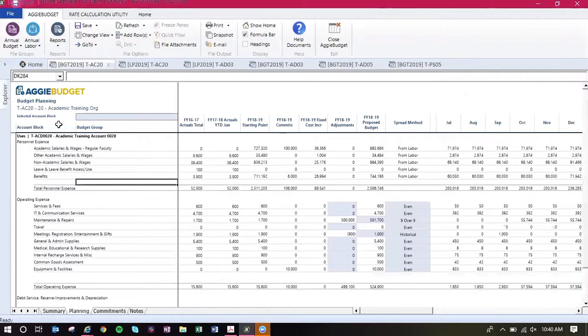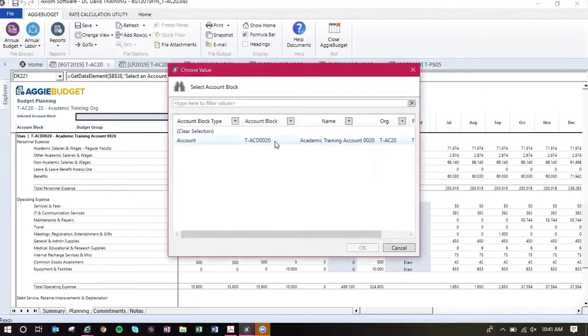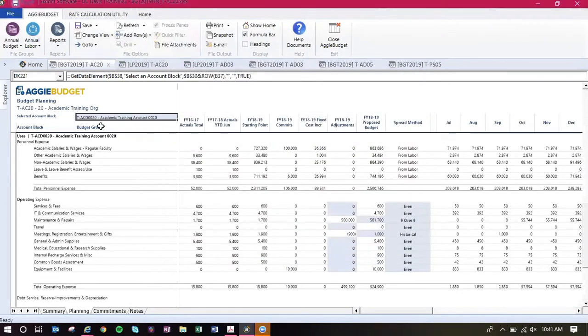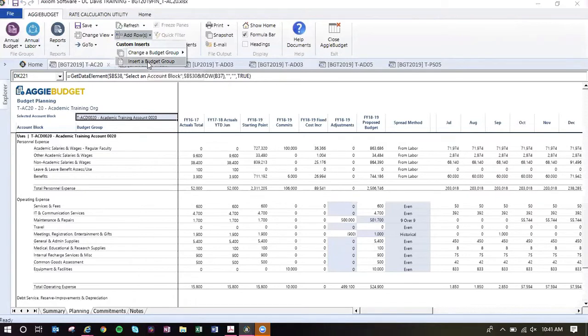And so you come up to this selected account block, see it's blank. So let's see, add rows. And if you can see, there's no insert a budget group here. But once you go in, you double click on that, and there will be a list of all the accounts in your plan file here. You select the one that you want, and then it populates that field. Now when you come to add rows, the insert a budget group shows up, so you can actually do something.